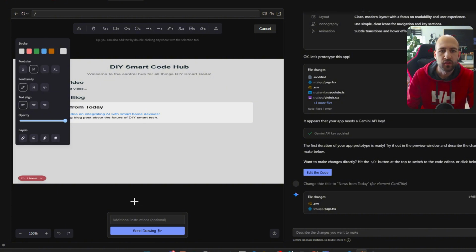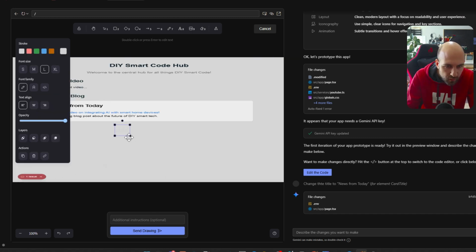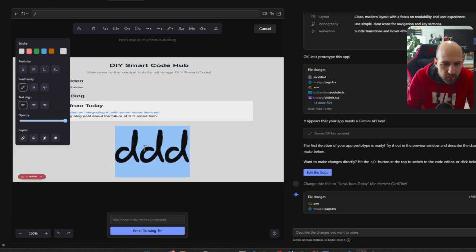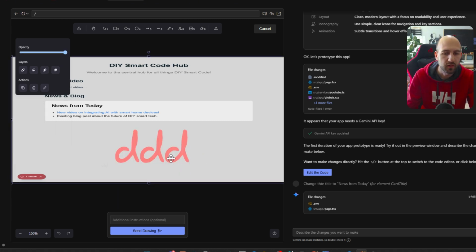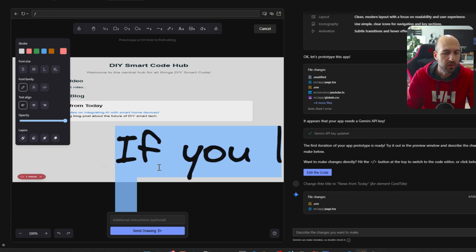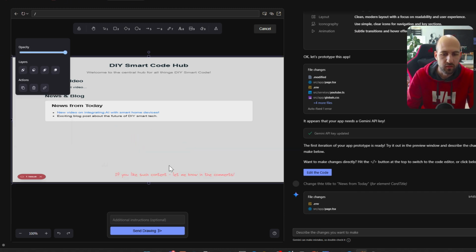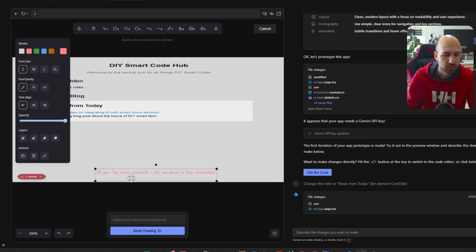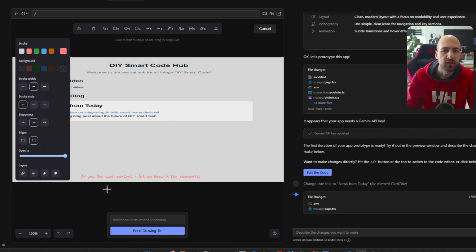So let's try it out and add here. We can't see it because the color is a little bit bad. Now it's better. Okay, so you can add text here, or click number 8 on your keyboard, and then we can write something here. Let's just do some text here. So if you like such content, let me know in the comments. So we want to do this in the footer as text, and we also want to draw a line here.